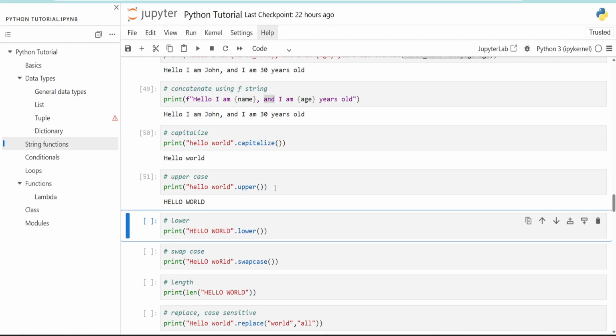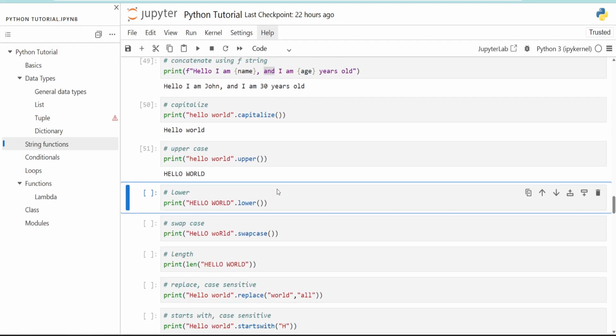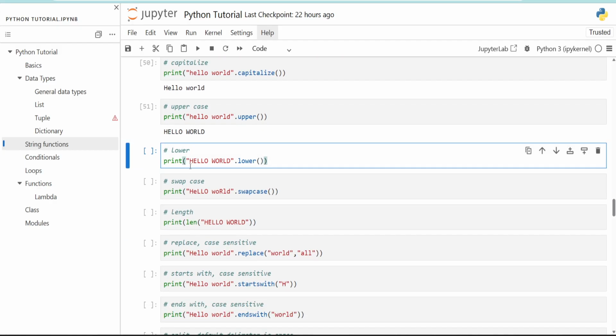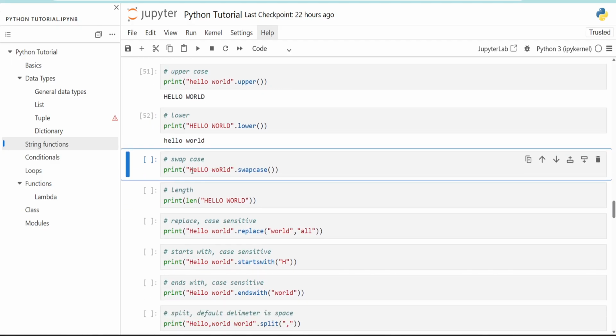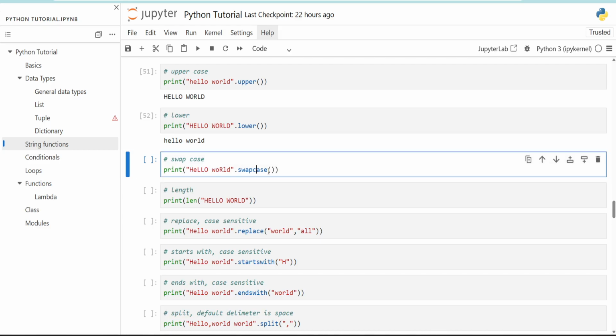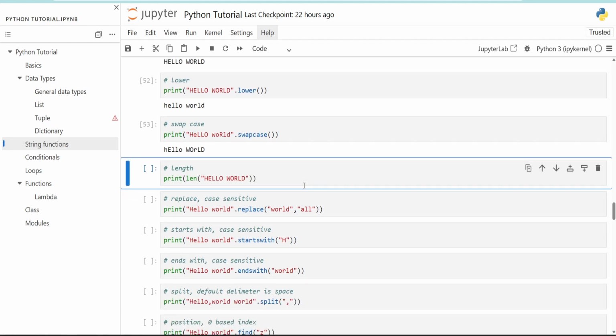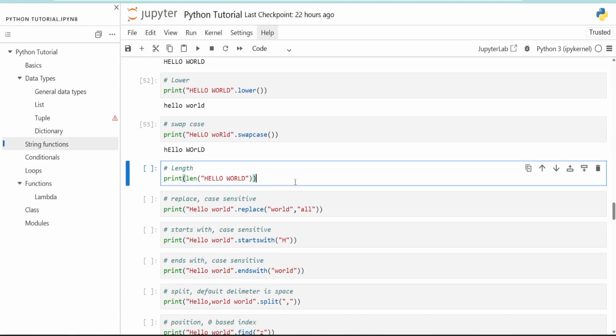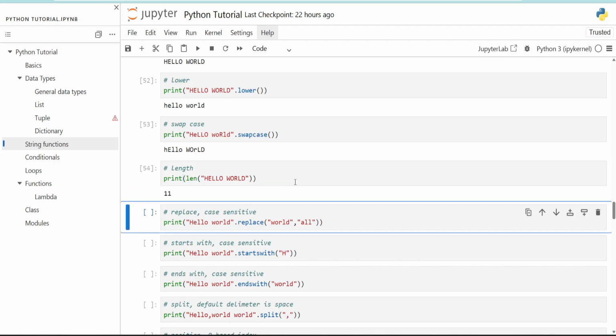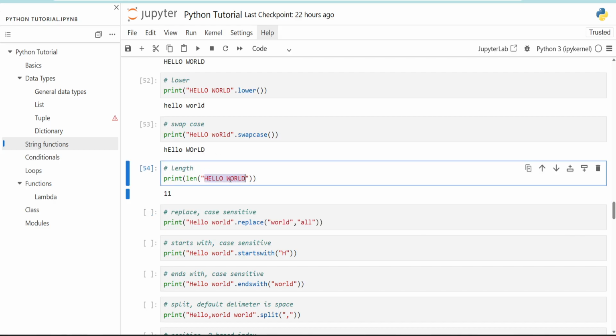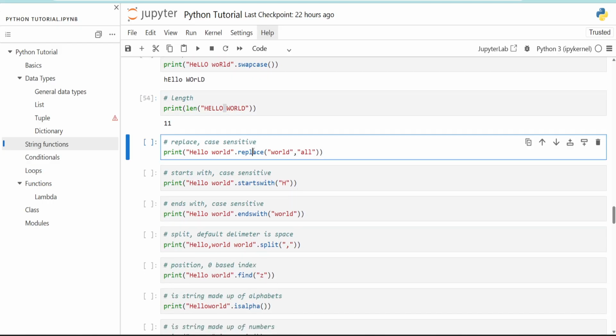If I want everything in upper, then we can do dot upper, and it will give hello world in uppercase. Similarly, this is all in uppercase. If I want it in lower, then there is a lower function, and we can also swap the casing. Here, the uppercase became lowercase and lowercase became uppercase. That's how swapcase works. And then we can also use the length function on the string to get the number of characters. If you count this one, it will be 10 without the space, but with the space, it becomes 11.